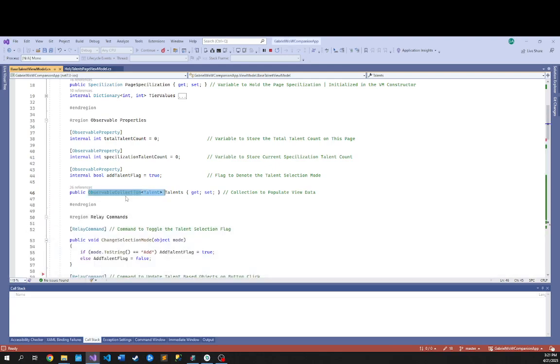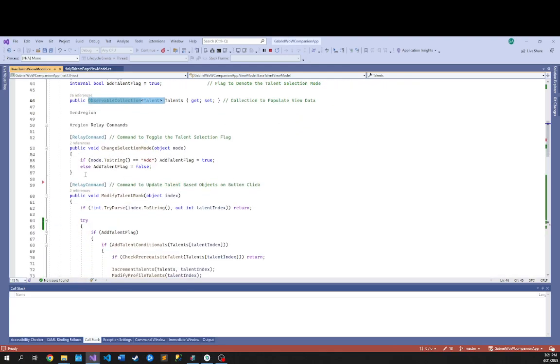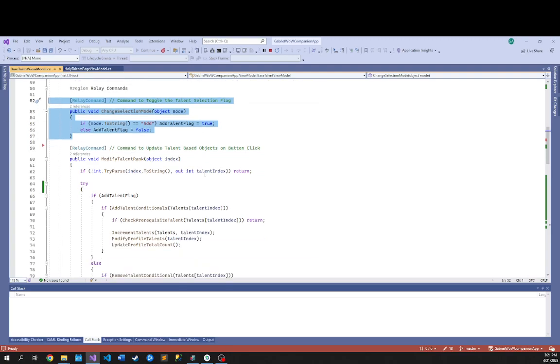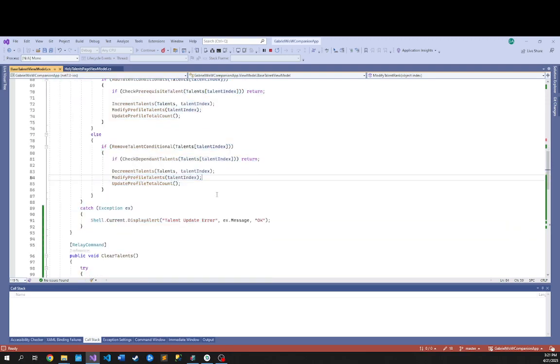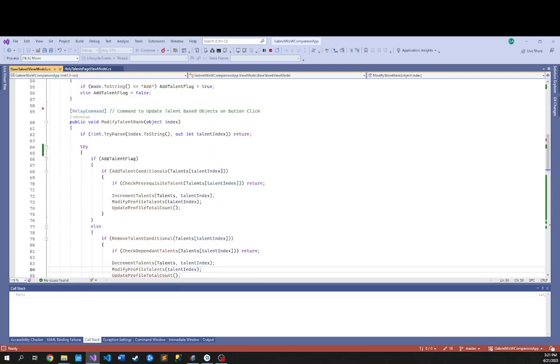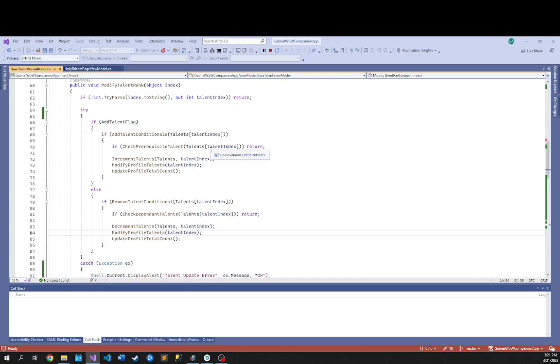So down here we have our relay commands. Before I mentioned we had a command for when the flag changes. We have our modifying talent relay command, and this occurs whenever each talent is clicked, and then there's some conditional logic based on whether it is true, so they are adding, or they're not adding. So it'll either increment all the counts used throughout the application and the talent profiles, or decrement them.